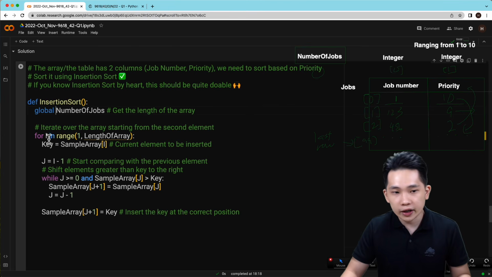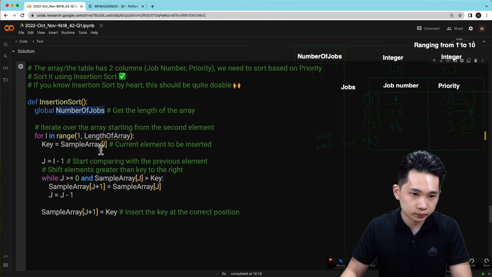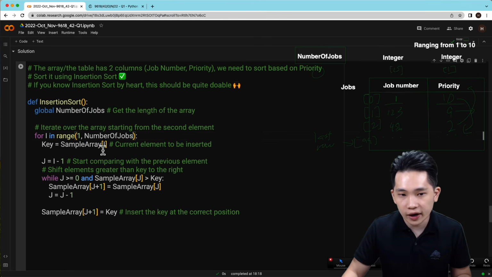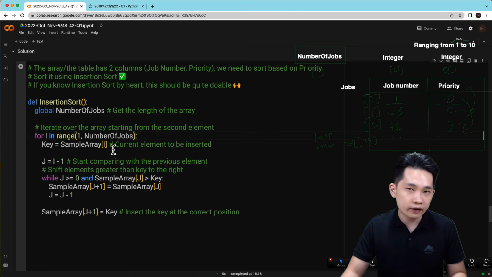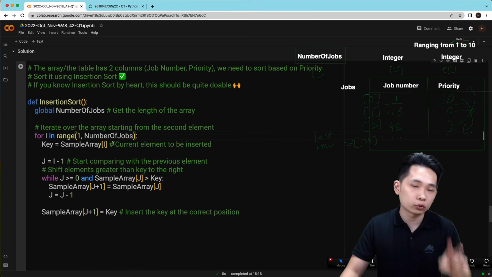Next, for i in range 1 to length of array, change length of array to number of jobs. And then key is equal to sample array i, which is the current element to be inserted. For this one here, we have to insert 2 elements. Why? Because this is a 2-way array. We have 2 columns to sort.